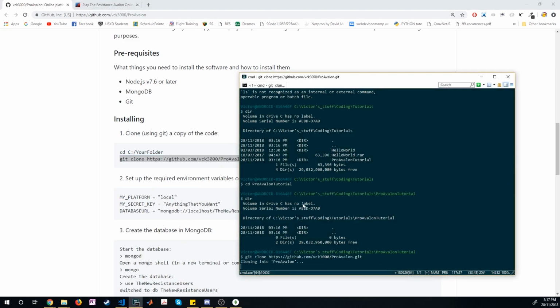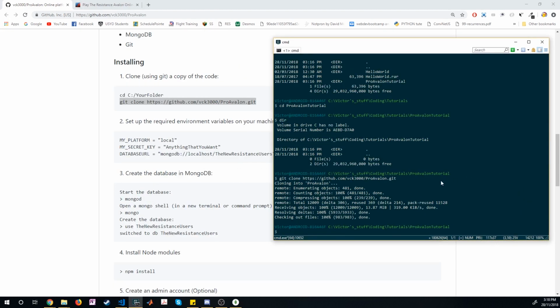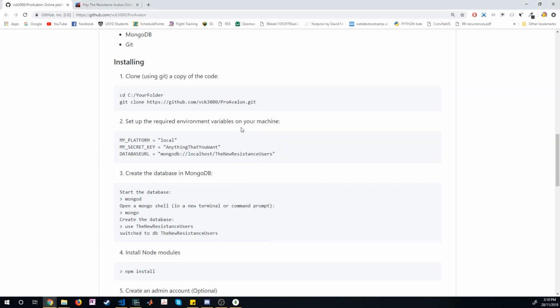Copy, paste, and we're cloning into there. Okay, now it's done. Now we need to set up the required environment variables on your machine. These environment variables are like global variables that are stored on your computer itself. So we need to set these three things.